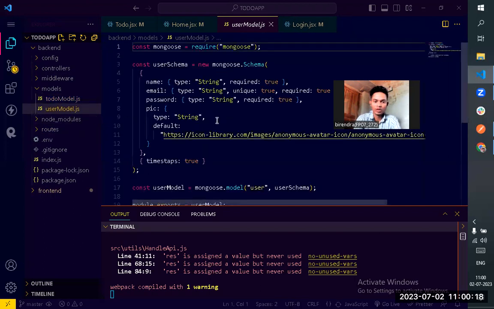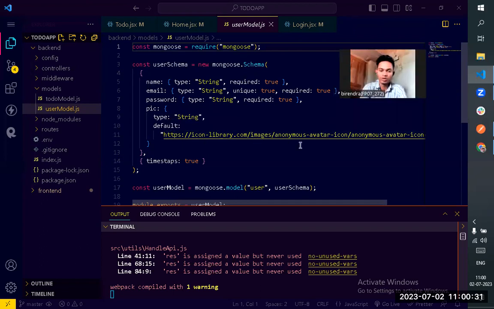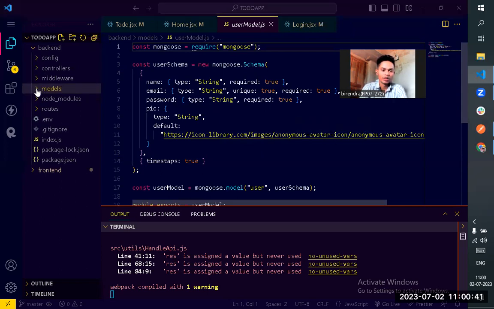Now come to the user model. In this user model, we have the name of the user, email, password, and picture. And I put the default picture as this. Okay, if suppose the user does not put any profile picture, then this picture is going to be updated in the database. Okay, now this is the model part.